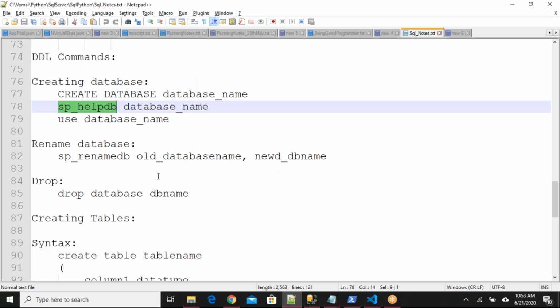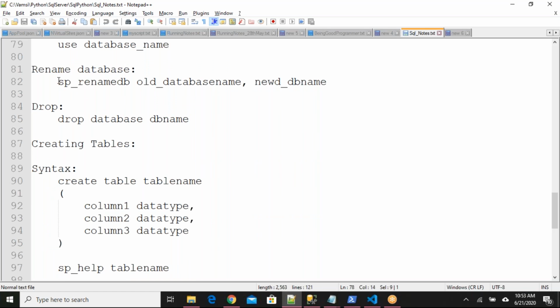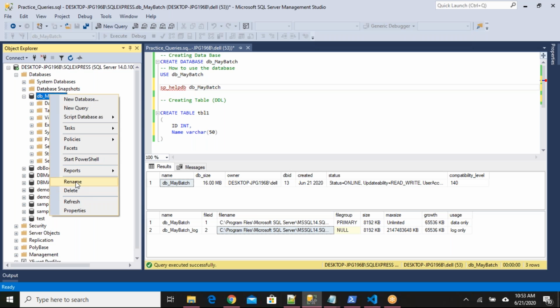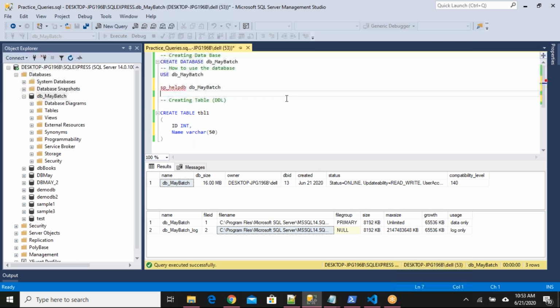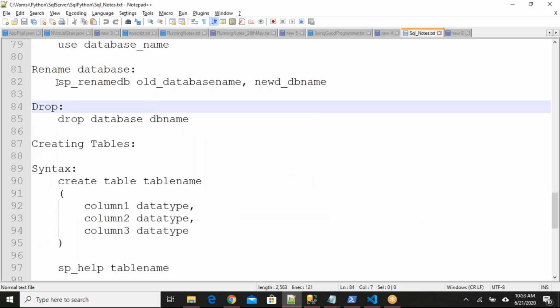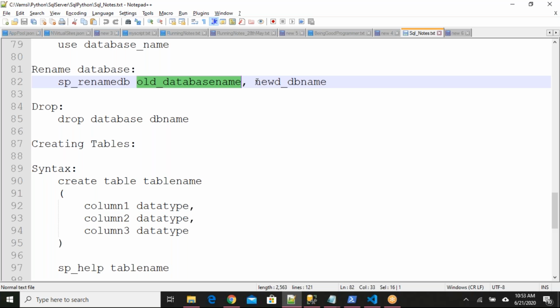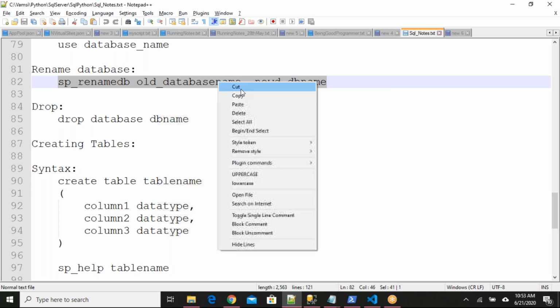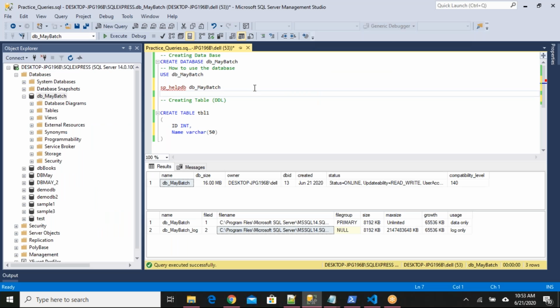Our important part is creating tables and dealing with tables. If you want to rename a database, I have mentioned one query here. You can go to the database, right click and say rename. That will work for you. Or you can use one query, sp_renamedb, and just provide the existing database name and the new database name you want to change to. If you write like this, the database name will be renamed.